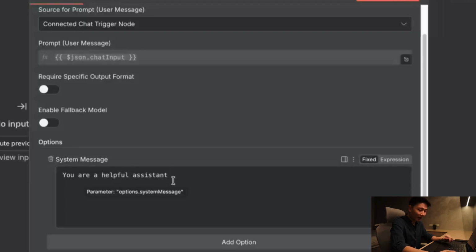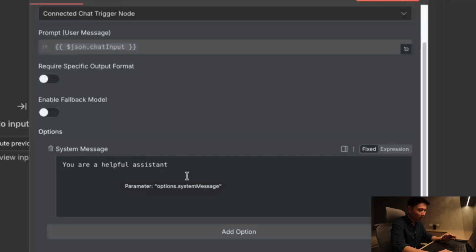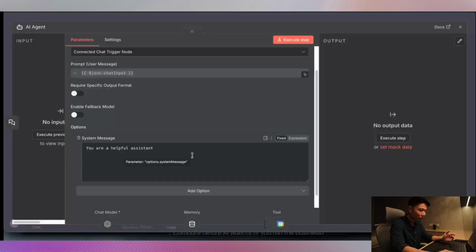So by default, n8n says that you are a helpful assistant. That is a valid prompt. Is it a good prompt? Not necessarily. Why? It is because it's too general, it's too vague. A good system prompt would actually tell the AI agent very specifically what the AI agent is supposed to do, the tools it has, and the different examples of conversations that the AI agent is supposed to give.